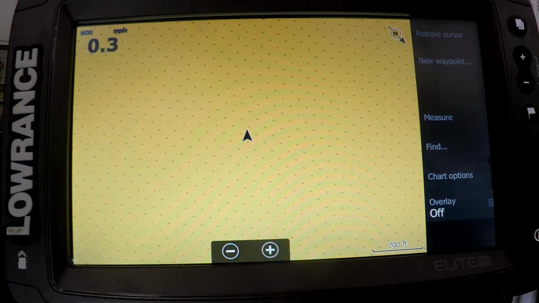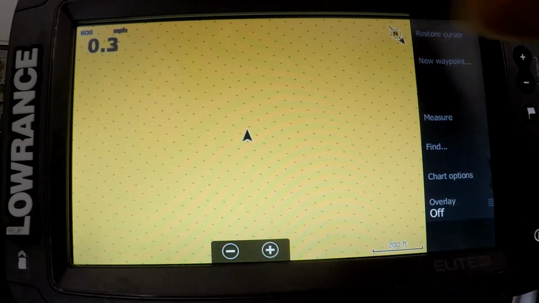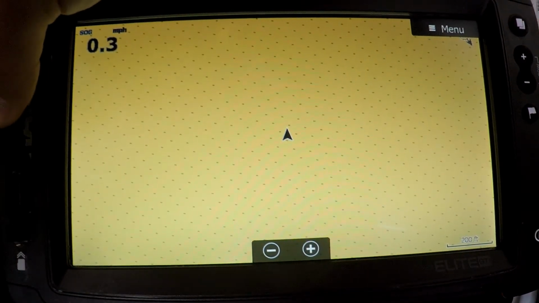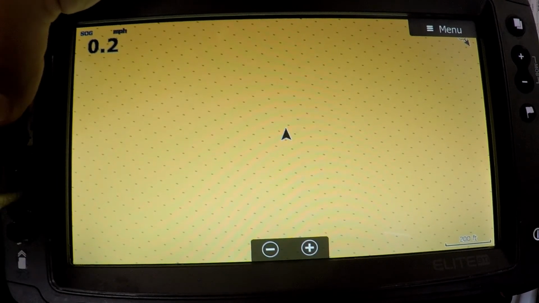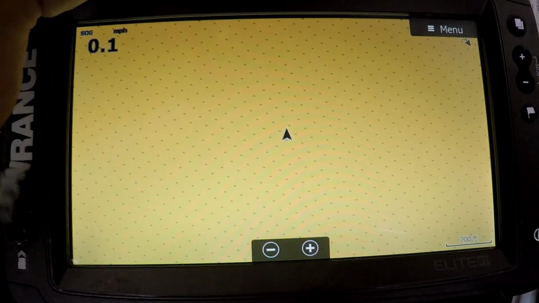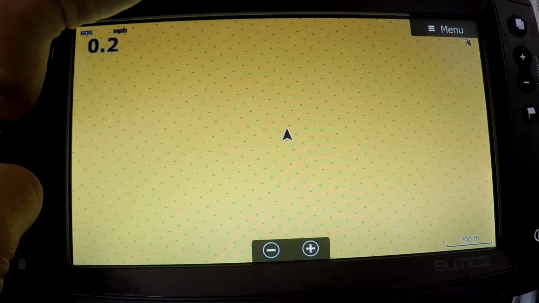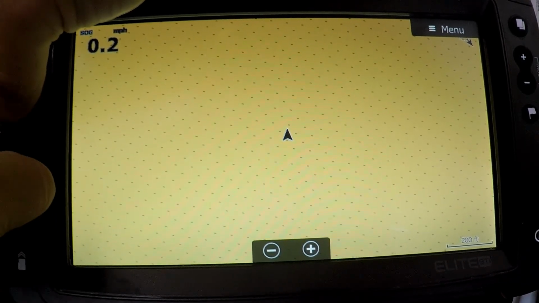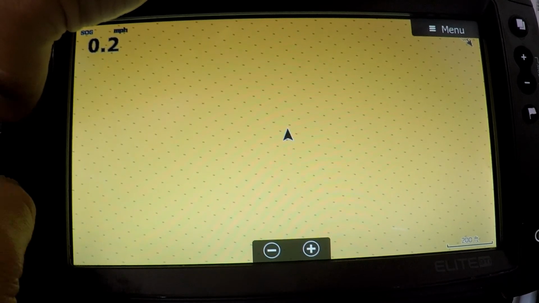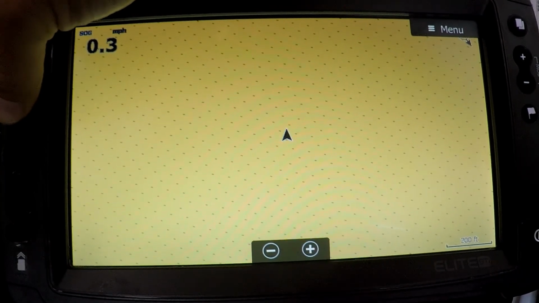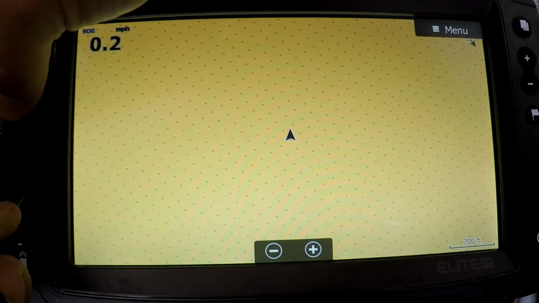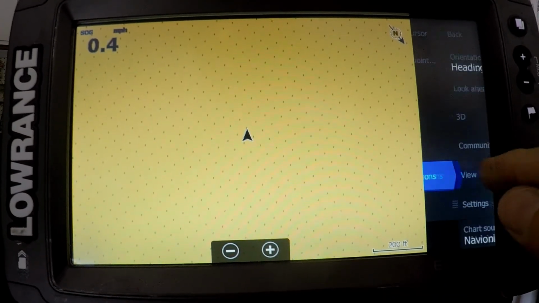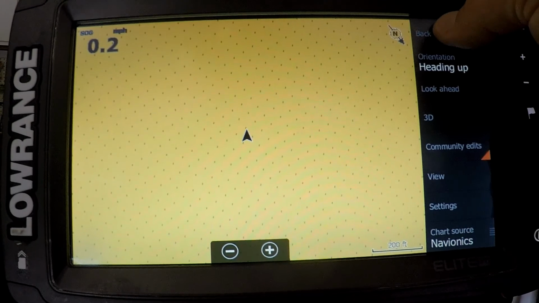Actually, what I should do here to give you a better representation is put my Navionics card back in. That way the lakes will look correct. Got that inserted. Looks like it changed to the Navionics. It did. Okay, excellent.